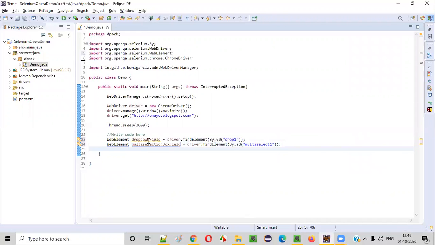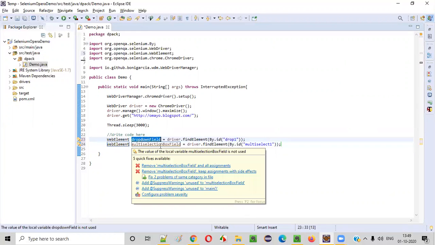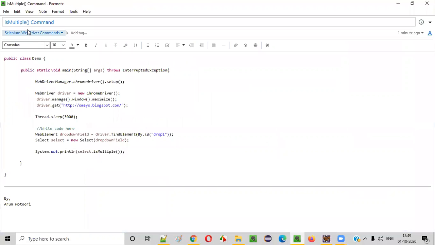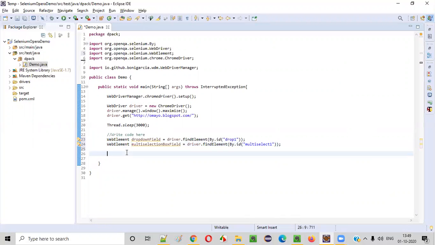Now there are two web elements. One is a drop down field element. Another one is a multi selection box field element. Now I want to pass this drop down field and multi selection box field to the isMultiple command. But the isMultiple command belongs to the Select class in Selenium. So that means first we need to create an object for the Select class. Select is equal to new Select. Select is a predefined class in Selenium. So hover the mouse and import this Select class from Selenium.